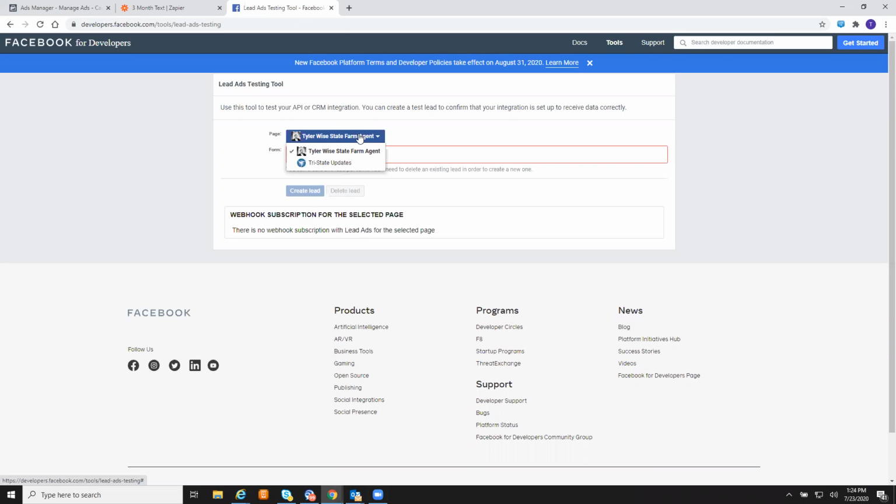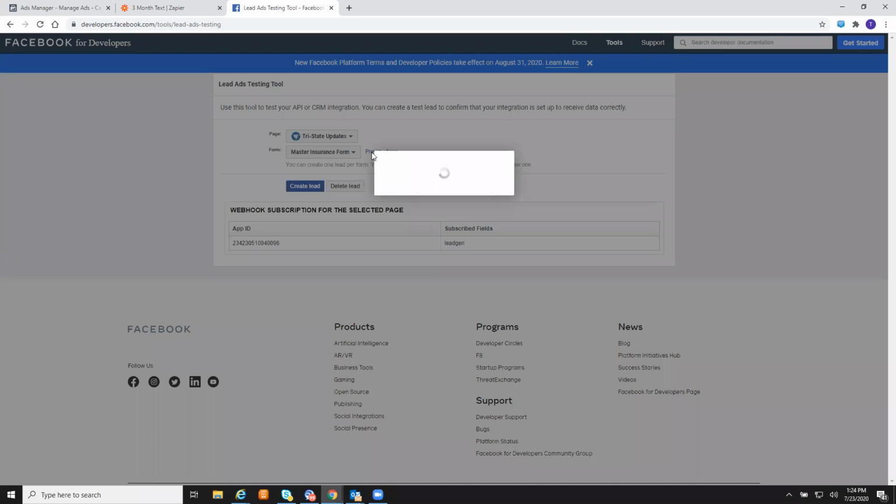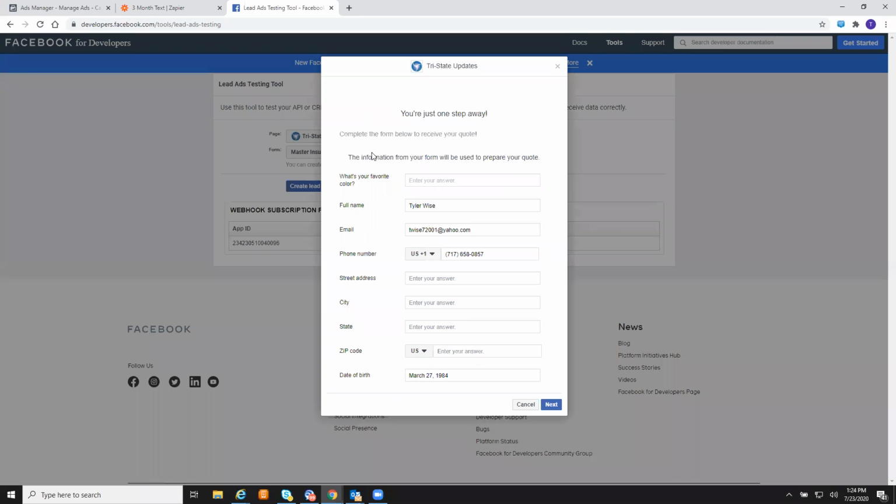So now we've got Tyler Wise, State Farm Agent. Let's pull up Tri-State Updates. Master Insurance Form, Preview Form. And that's where you'll put the leads information in that you got already. The only problem is I don't think you can change the date of birth. But it doesn't really matter for you, right? You're just wanting to get them on the cell phone subscription. So I put their full name, their email, their phone number, their address, their city, and then hit next, and then I just do that for everyone that I got, and it should be okay.